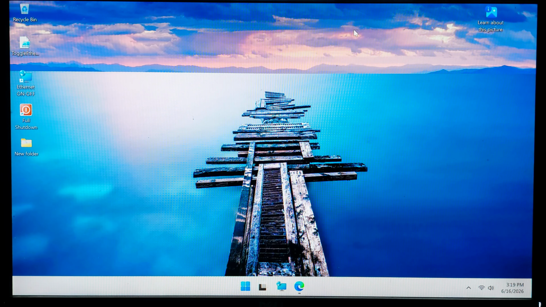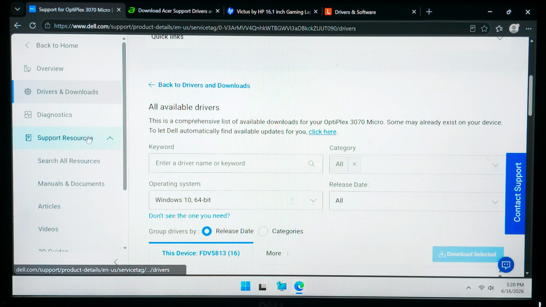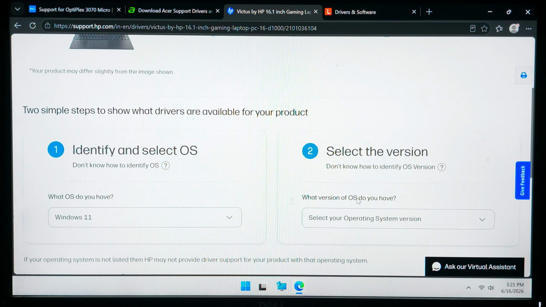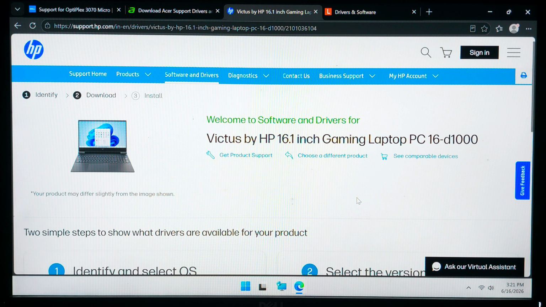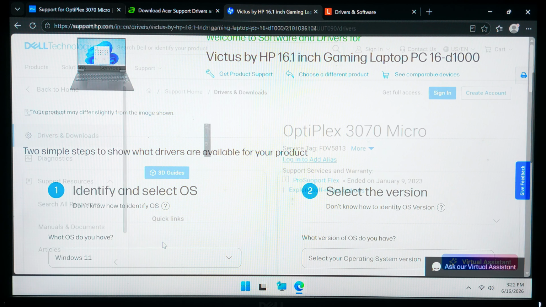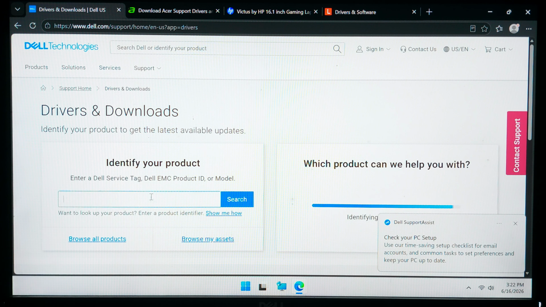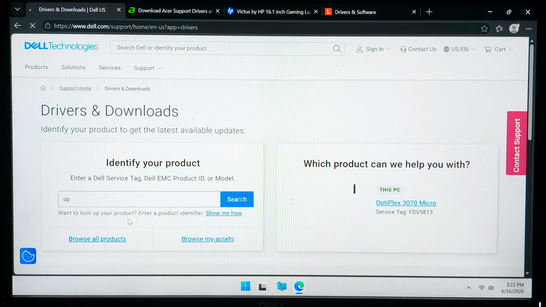First, open your device manufacturer's official website. This could be Dell, Acer, HP, Lenovo, or any other laptop or PC brand you are using. The reason we start here is because manufacturers provide official drivers that are tested specifically for your device model, which helps avoid compatibility issues and ensures everything works properly. Once you open the website, go to the support or drivers and download section. From there, we will find the exact drivers for your system.